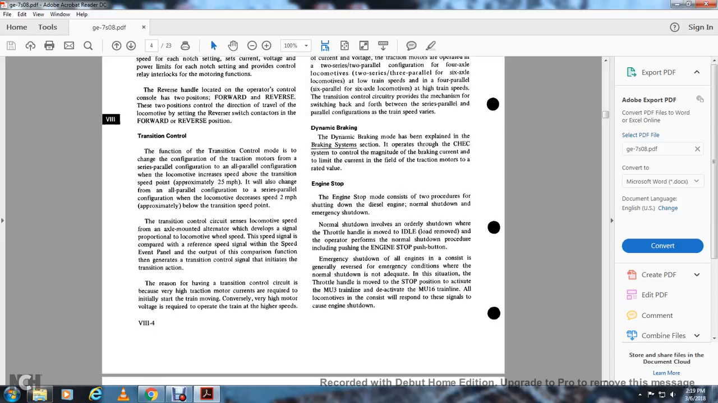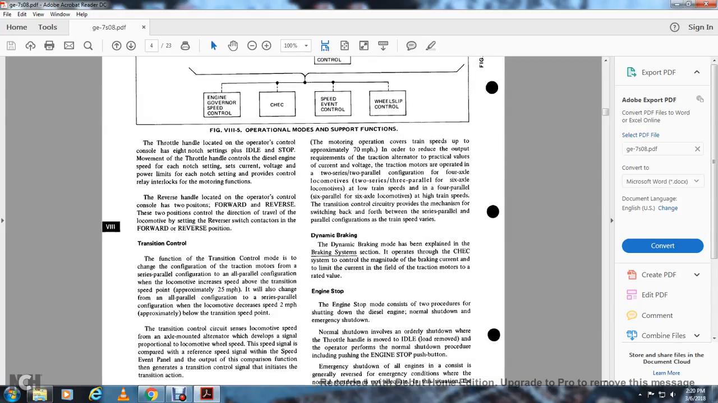The speed signal is compared to the reference speed signal within the speed event panel, and the output of the comparison function generates the transition control signal for the indicator for the transition action. The reason for having the transition control circuit is that very high traction motor currents are required to initially start the train moving, while conversely very high motor voltage is required to operate the train at a higher speed. The motoring operation covers train speeds up to approximately 70 miles an hour.